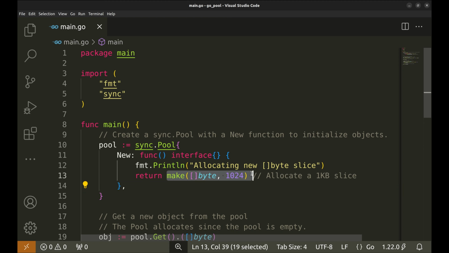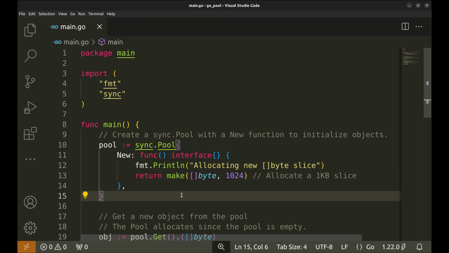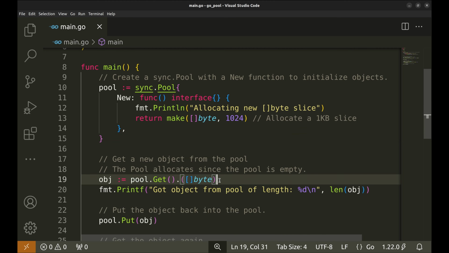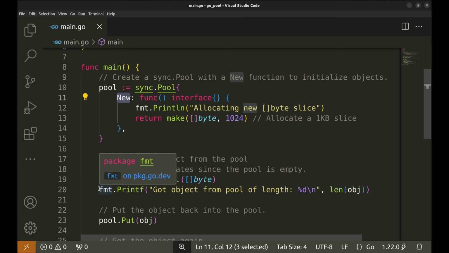Here we allocate a 1 kilobyte slice. We added a print here to understand how it works. The new function is called when there are no slices available. Here is the first call to the get function. It fetches a slice of bytes from the pool and returns it in this object. This is the first time the pool has been asked for an object. The pool is empty, so it triggers the allocation of a new slice.